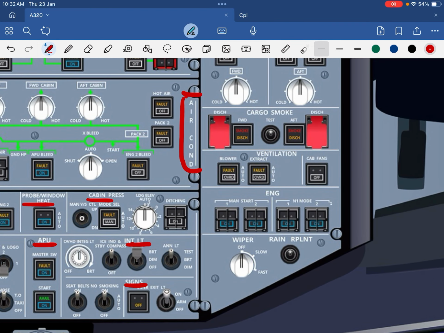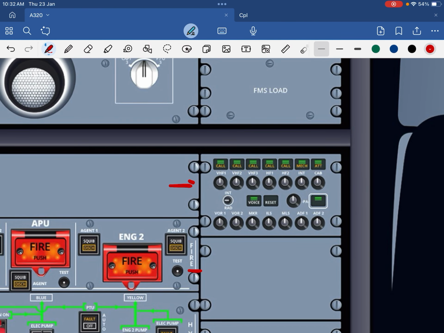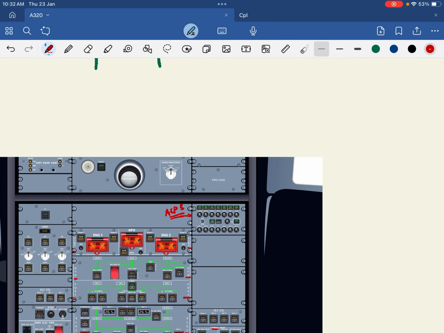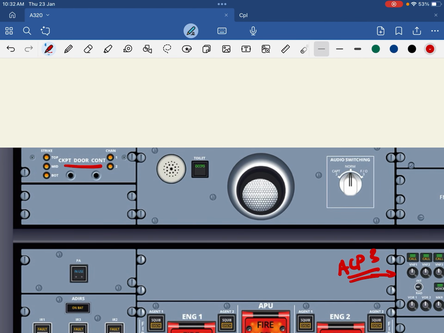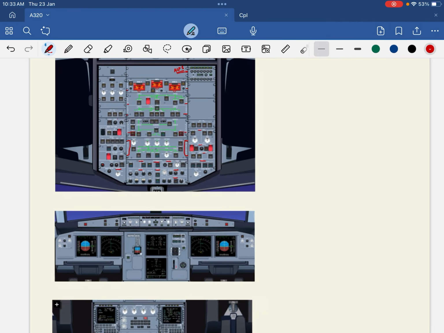In the right side we have wiper and rain repellent again for the first officer. Then we have the engine panel, ventilation panel, cargo smoke panel, cargo heat panel, flight controls panel, and here we have an extra ACP. This is called ACP3. ACP stands for audio control panel. Here we have cockpit door strikes and this is the audio switching panel. So this was the overhead panel overall.